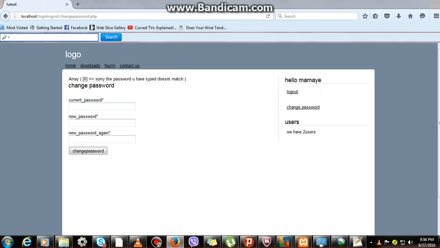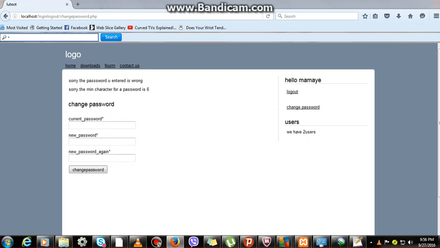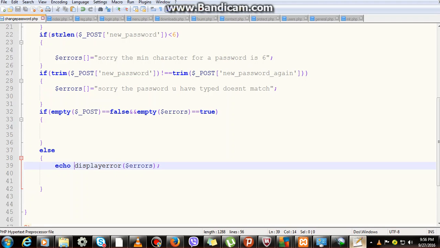So excellent. Let's come here and mistakenly type an invalid password with a password of 2 characters or something like that. It's going to tell me sorry, the password you entered is wrong, and besides that, sorry, the minimum character for a password is 6. It's going to tell me that. So in the next tutorial, we are going to make the functionality that allows the user to change their passwords.